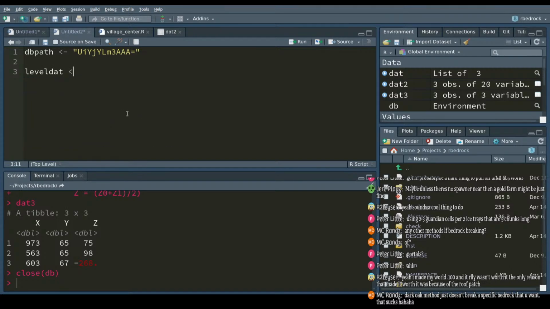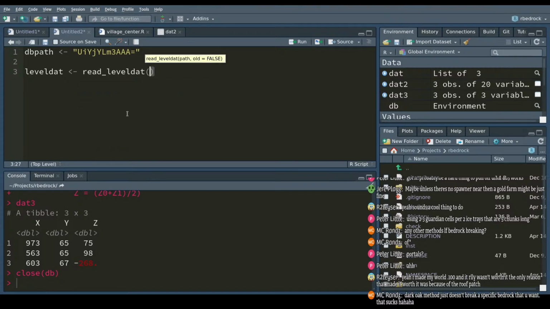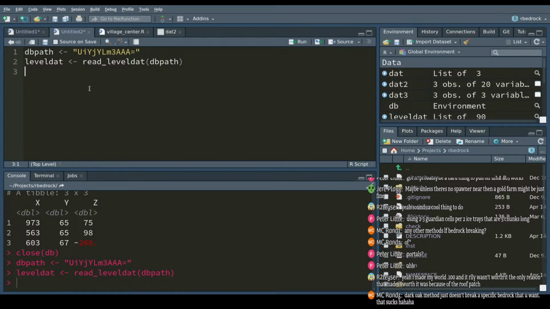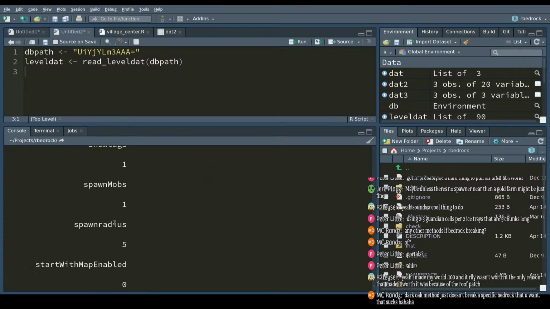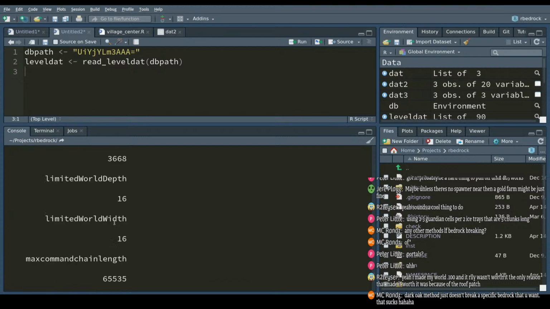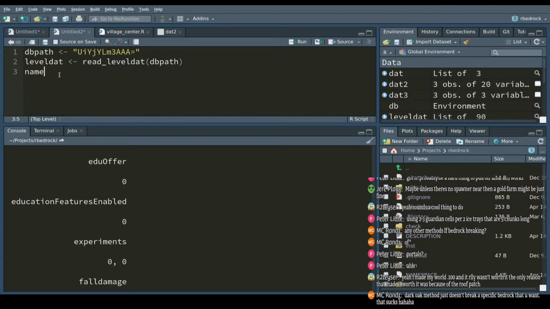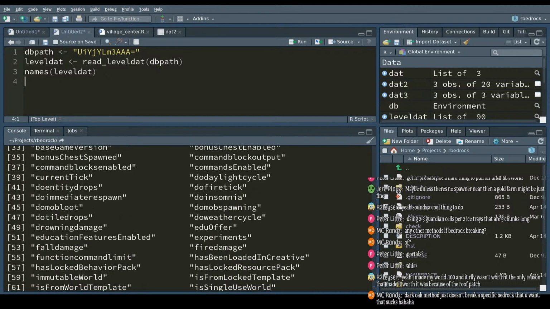So we do level dat is equal to, what is it? Read level dat DB path. So level dat, this is reading the NBT data from our level dat file in our world directory. If I just do names, you can see all the information that's stored in there.